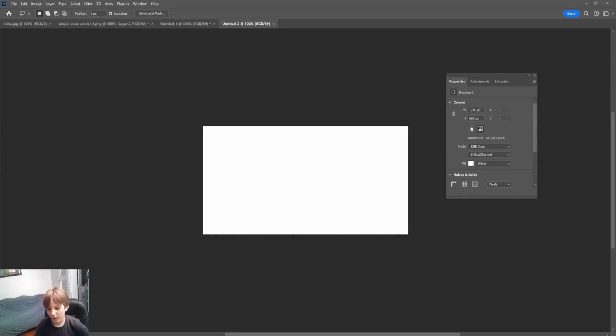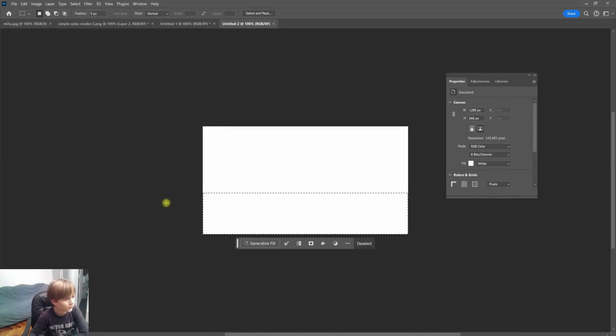In this lesson, I want to tell you about several generative fill features in Adobe Photoshop. Alright, so we'll start with the fill function itself. As you can see here, select an area, click on Generative Fill and type in whatever you want.